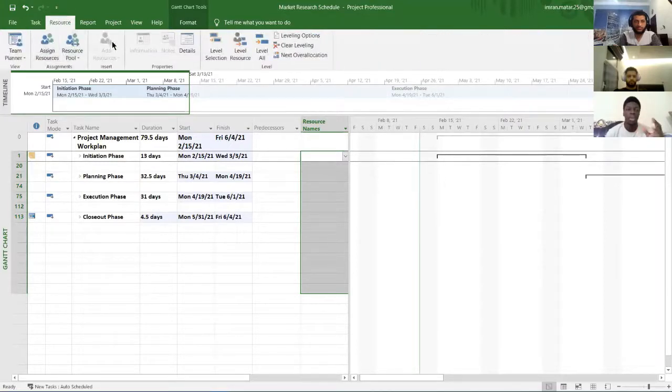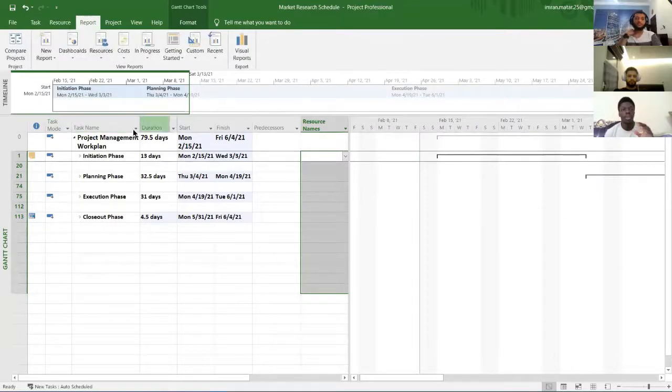After that, you have the Resources tab. It helps you add your resources of any kind you like. What I mean is resources can be people or machines or even materials that you are going to use to do your project. After that, here's the Report tab.